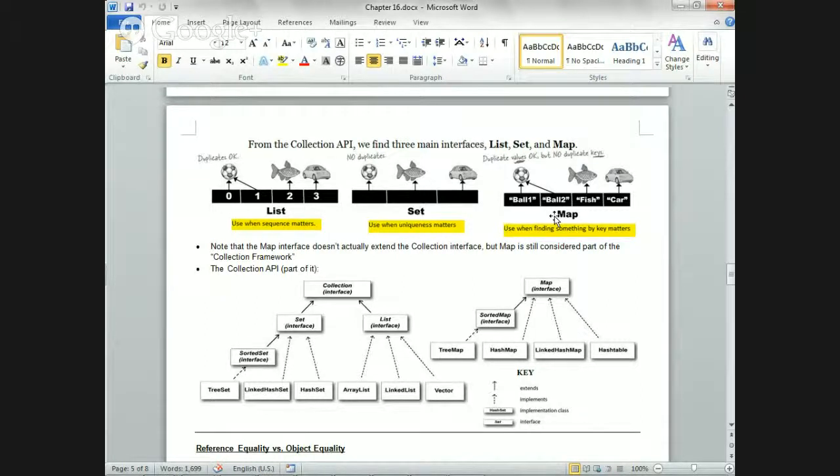A map is, say, a dictionary is a perfect example of a map. If you look up in a dictionary, what do you look up? You look up a word. Say you look up "I", and it says what "I" means. It gives you all the pages. That would be an index.